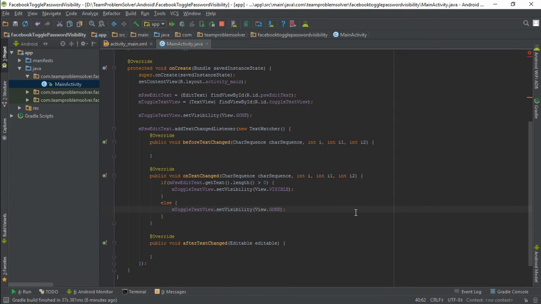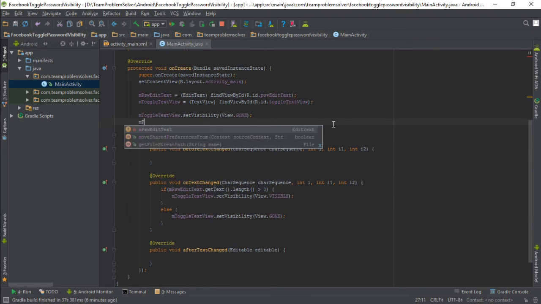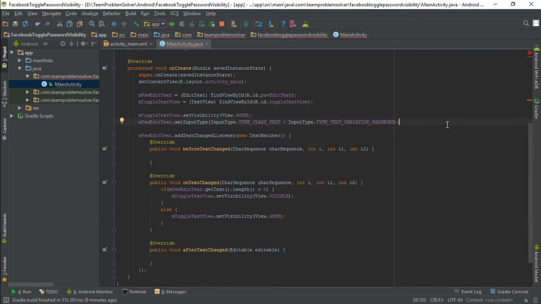Now what we're gonna do next is to make sure the default or initial input type for the password edit text view is in password format. And we should also attach an on-click listener to our toggle text view so that it can change both the text as well as the password input type accordingly.